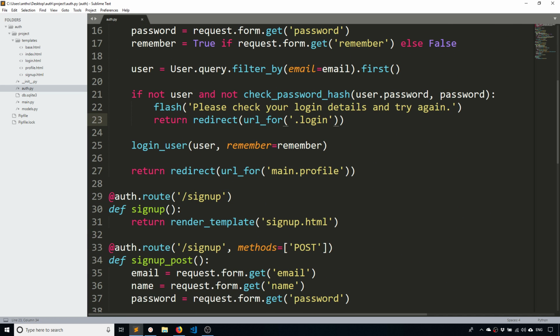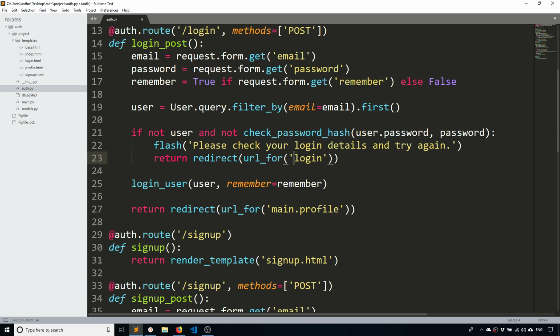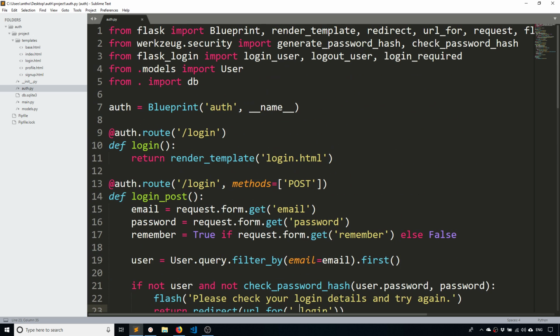And just know you have to have that period there because that represents a blueprint. You're not including the name of the blueprint, but you are referencing a blueprint. If you are using regular functions, that's when you take away the period. So I just wanted to clarify that in this video for anyone who was a little confused on how they worked. I hope that helps anyone using blueprints in their projects.